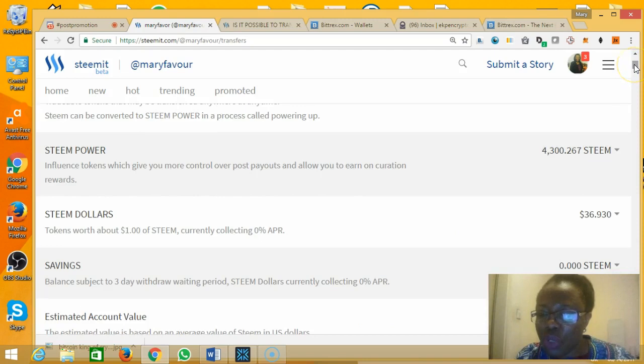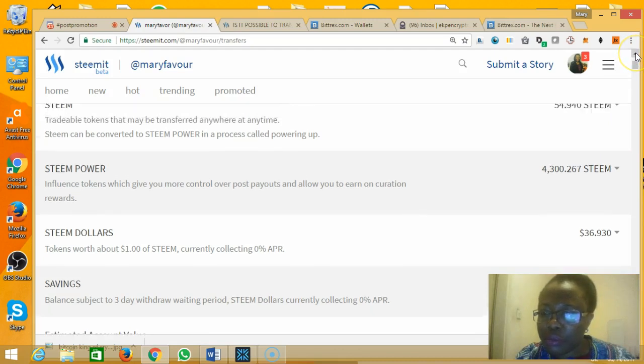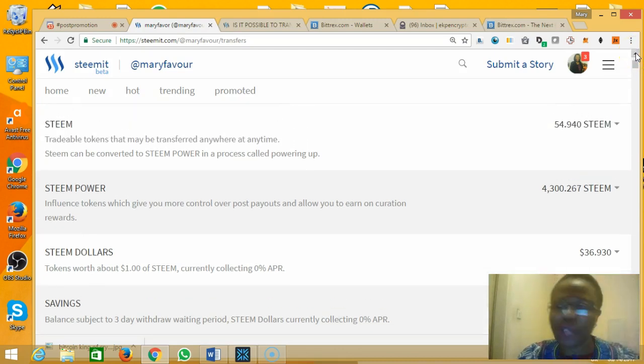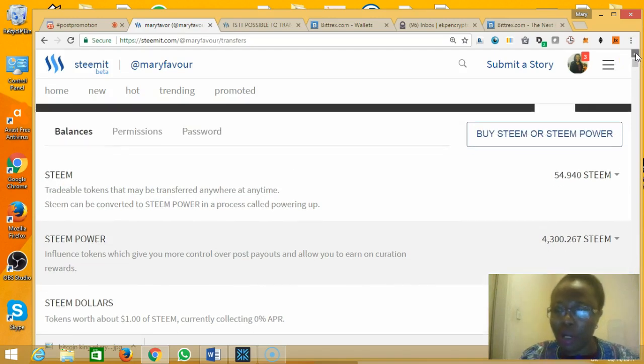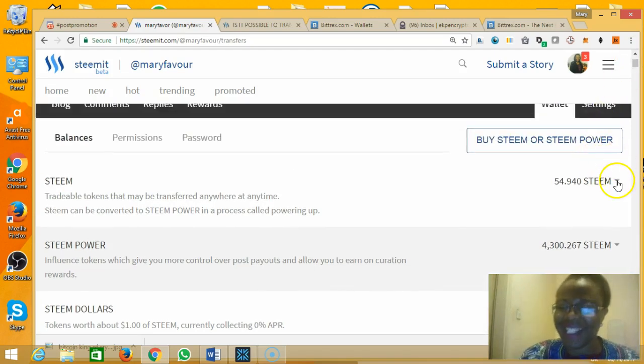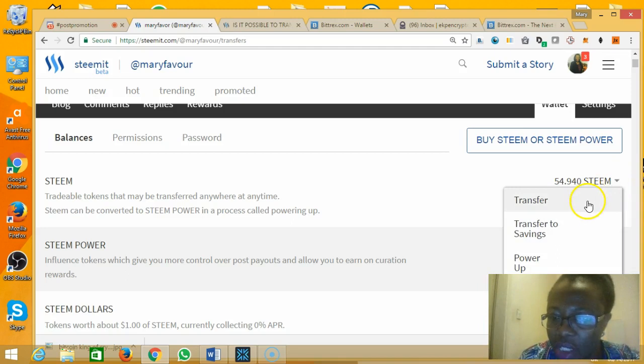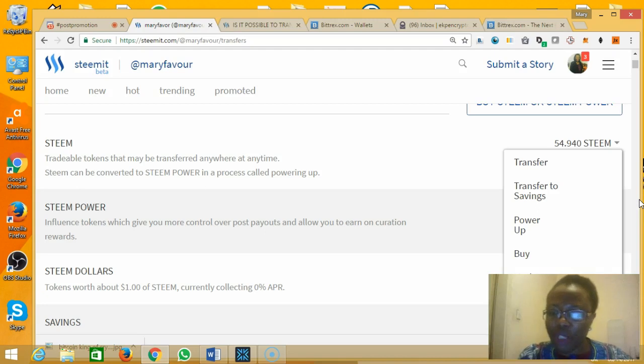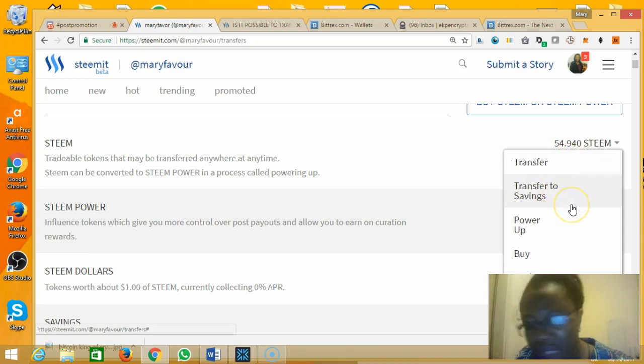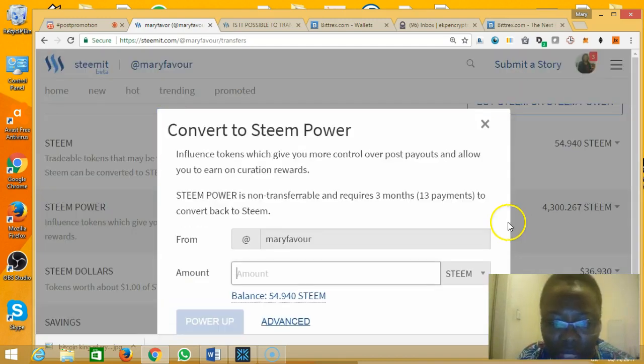So what do I do? I just click on Steem. I like to power up. I like to have Steem power, more Steem power. Okay, so you see, here I have five different options. And the options are transfer. I don't want to transfer. Transfer to savings. That is not what I want. Power up. Yes, that is what I want. So I click on the power up option.